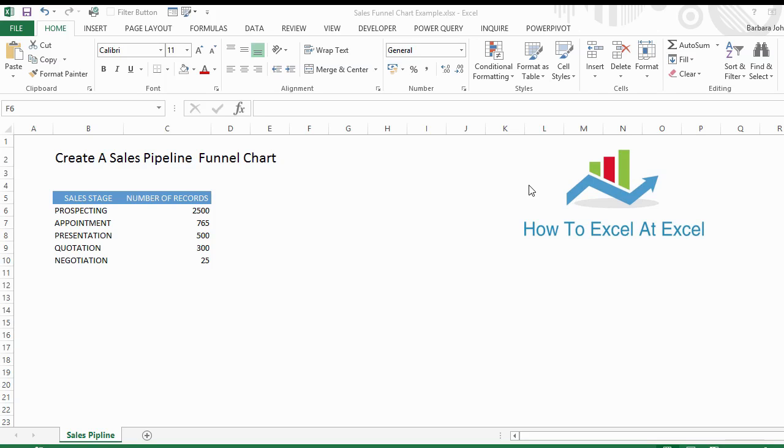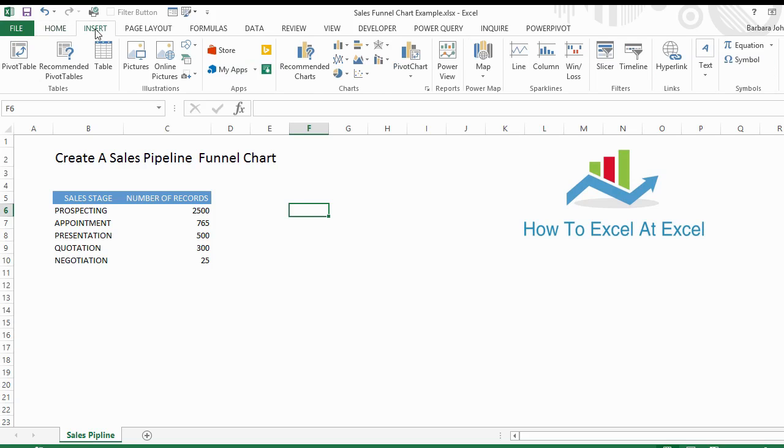Well, they aren't readily available. You can't go to Insert Chart in Excel and go to Recommended Charts or any of the other charts. It just isn't available as a standalone chart that you can just really quickly insert. But with a bit of creativity, we can create a pipeline. So let's get started.